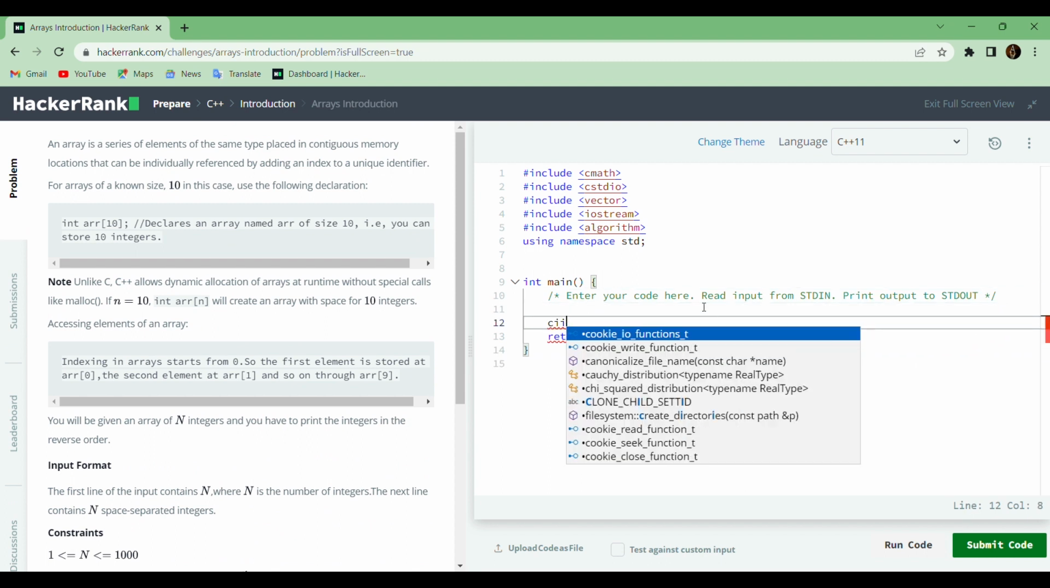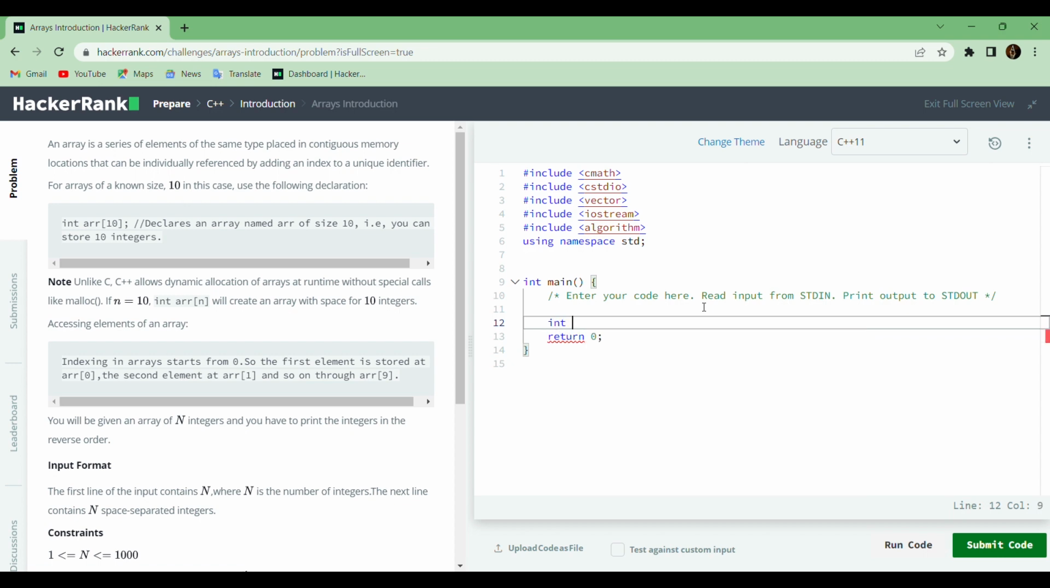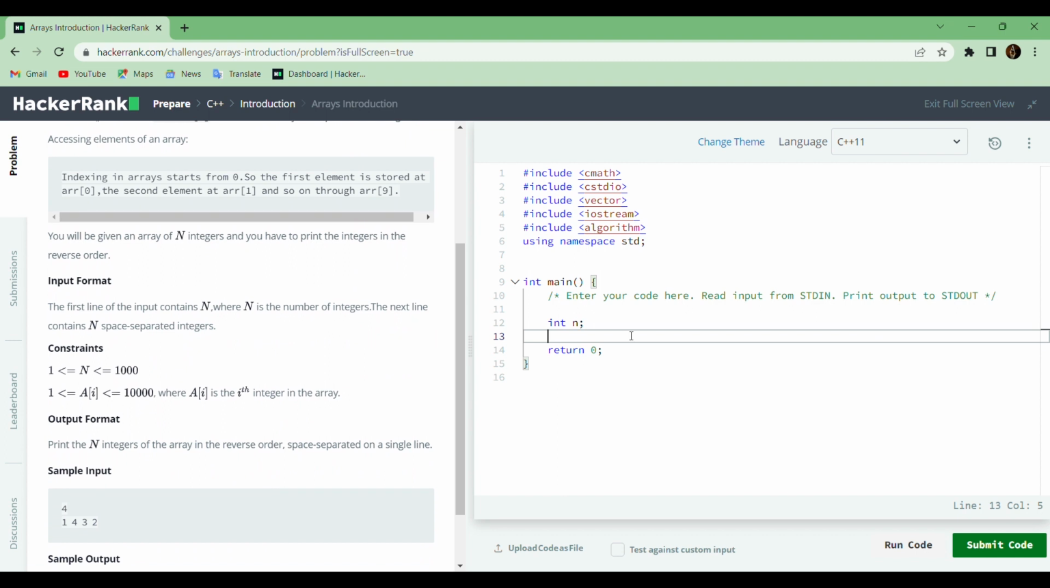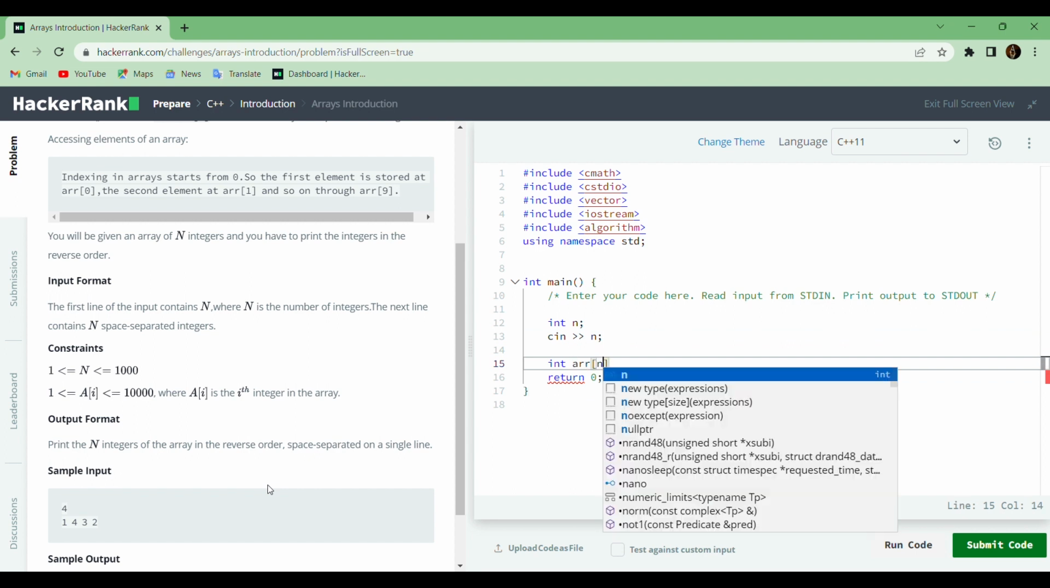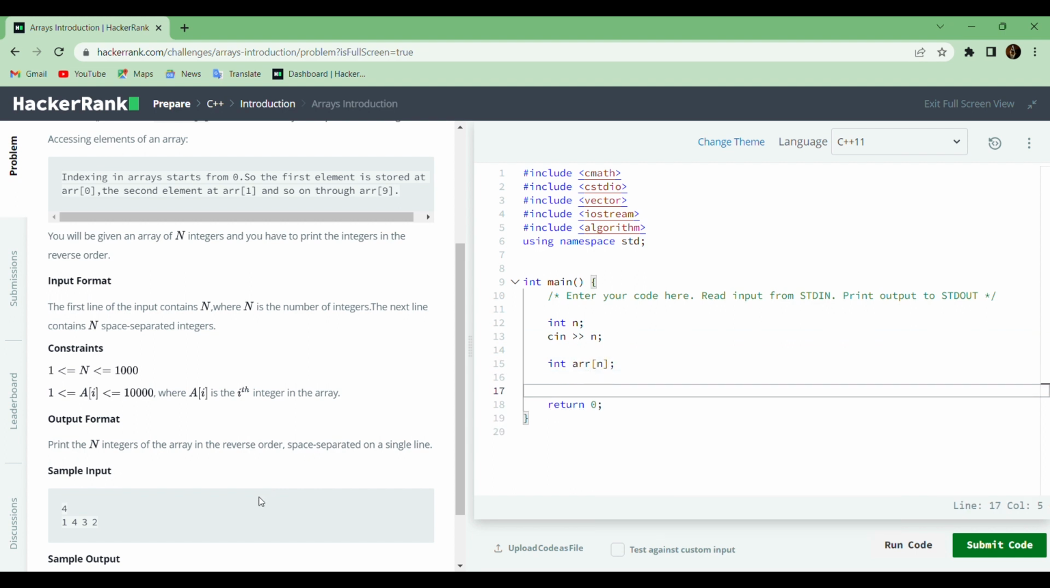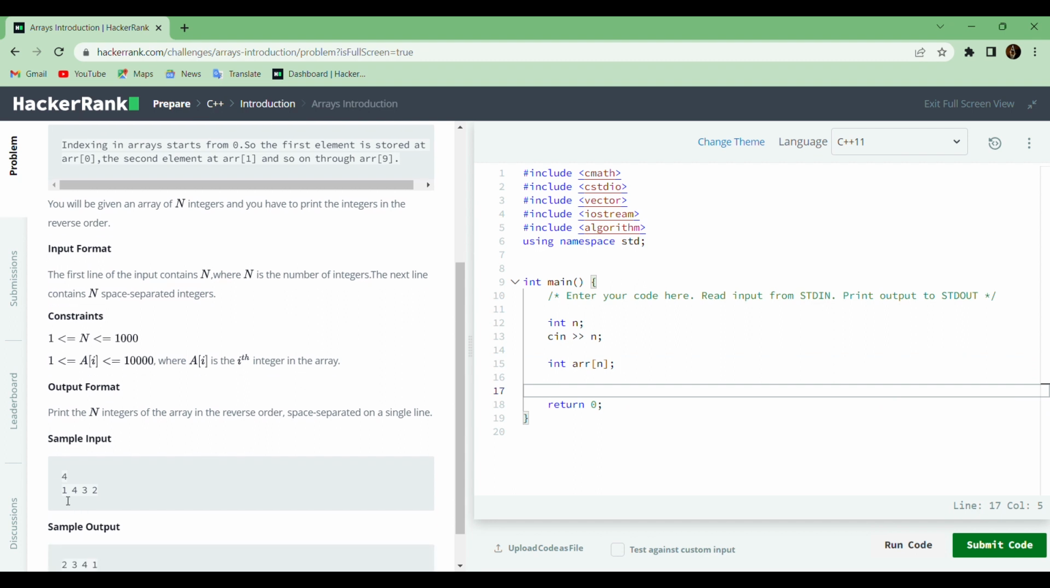First we will take one variable n which will store the number of elements. We will read it from standard input. We will have one array of that size. Now we need to read the n number of elements. As you can see in the sample input, if the number is 4, we need to read 4 numbers.